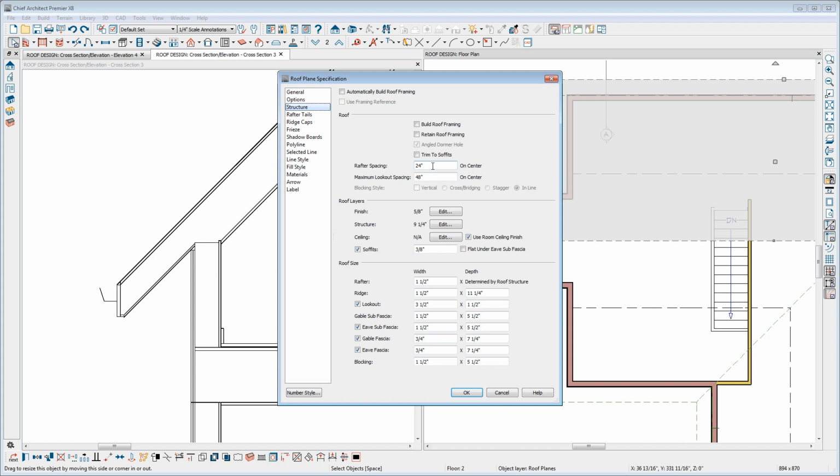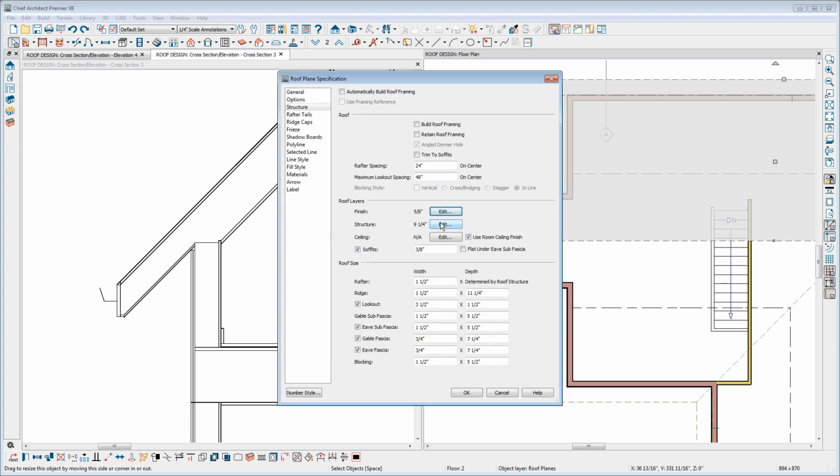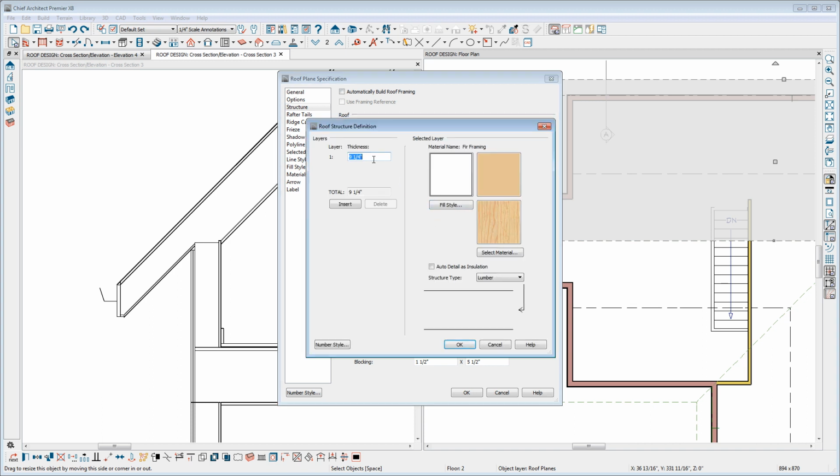You also have options for the framing of this roof plane for the rafter spacing and the maximum lookout spacing. You can also change the layers of the roof platform itself. You can change the finish layer, which right now is using asphalt roofing, over a layer of OSB sheathing. You can add layers. For instance, if you wanted to add a rigid insulation layer, you'd simply click on Insert to add a layer. To delete a layer, you simply click next to the layer number and delete. You can also change this roof plane's structural layer and change the depth of the rafter. I'll go ahead and cancel out of there.